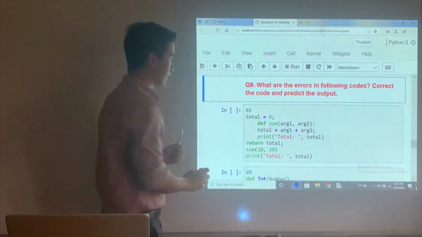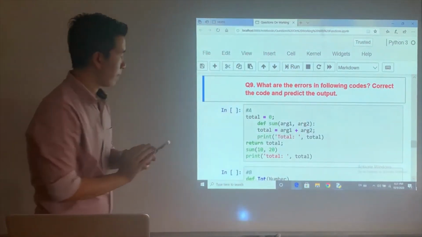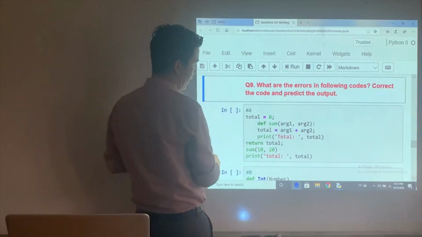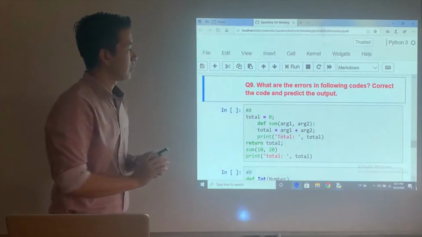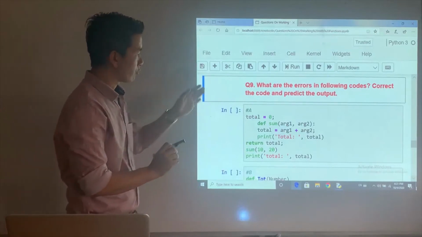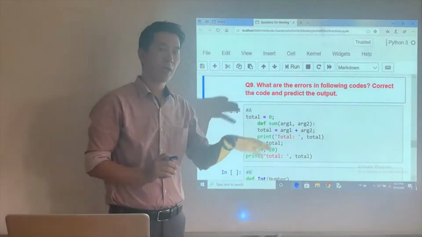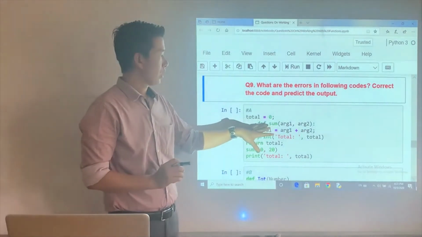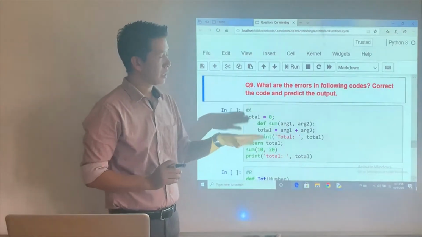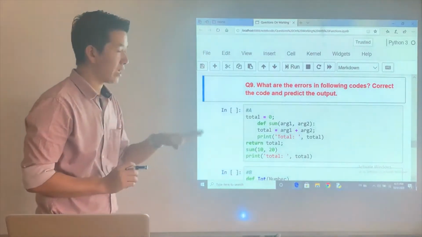Okay, question number 9 says, so again, let's read the question. What are the errors in the following codes? Correct the code and predict the output. So you have lots and lots of errors here, and then your task is to fix the errors.